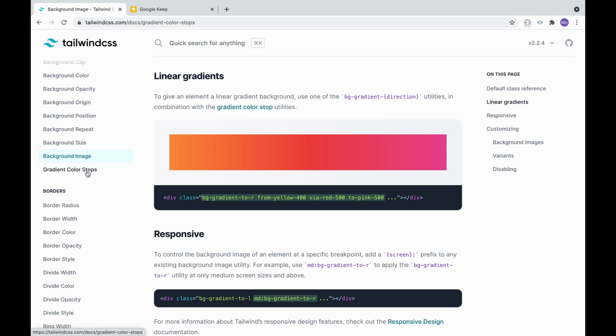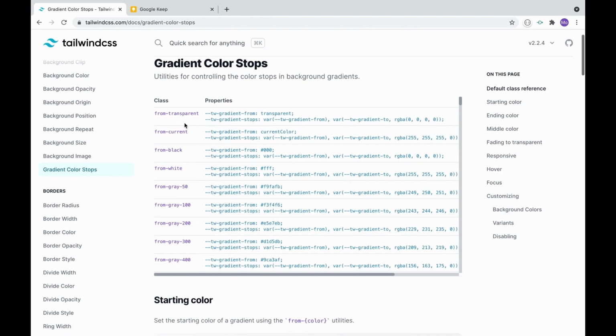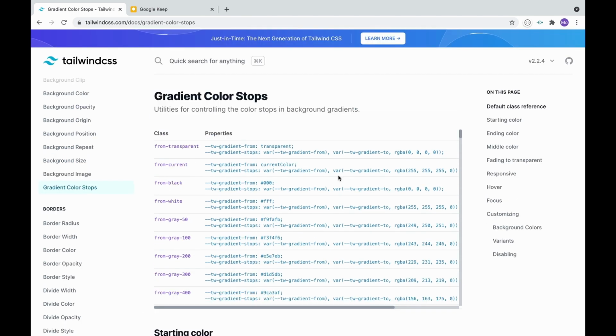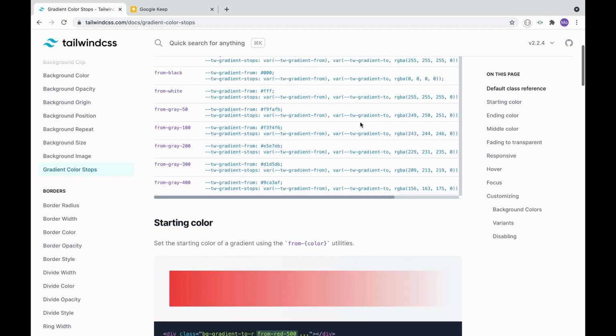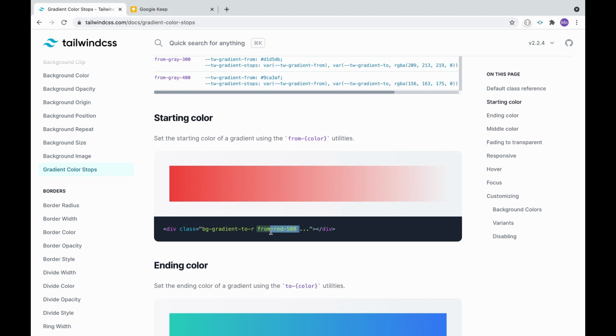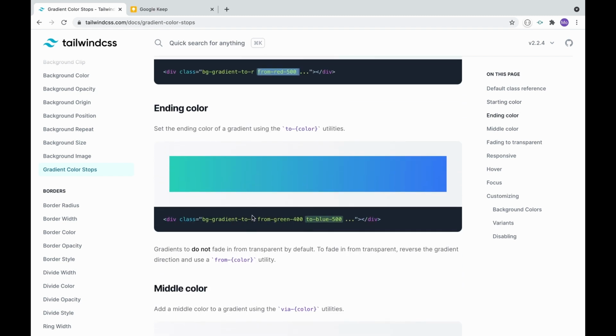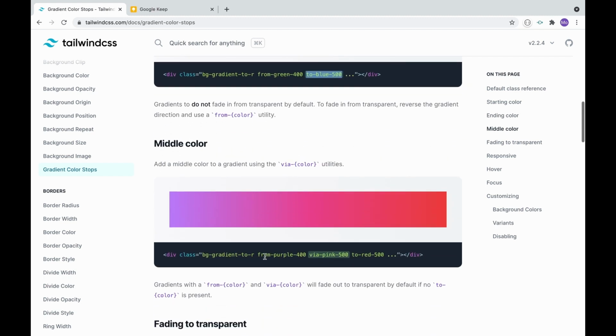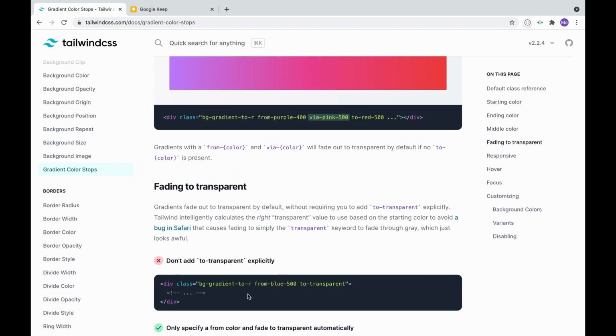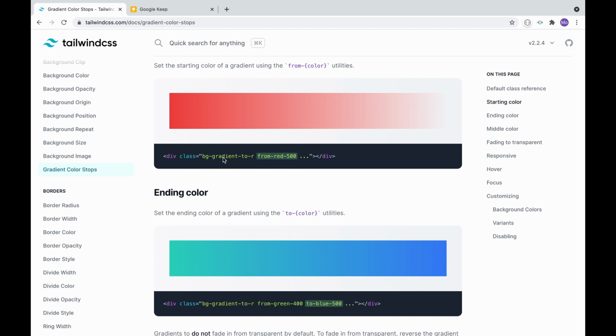So then we have gradient color stops. Again, just like I explained, the color stops are basically where you can have a starting color, and it goes from a starting color to a white, or we can have from one starting color to an ending color, and we can also have three colors, so from one color to another color to another color. So it basically supports from 1 to 3 colors. That basically summarizes the background classes for this video.